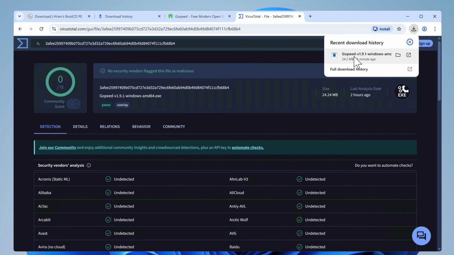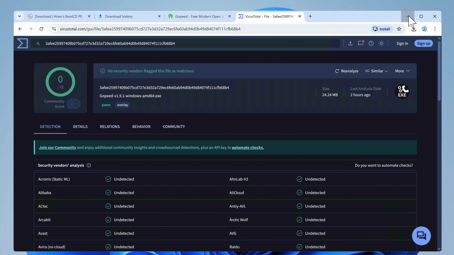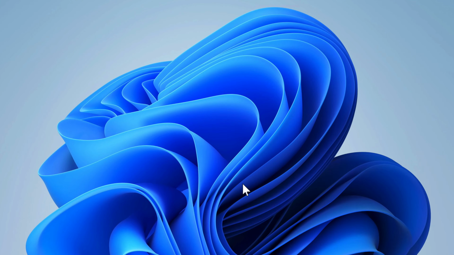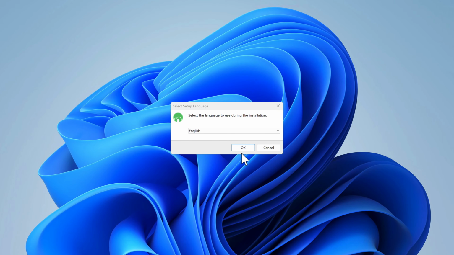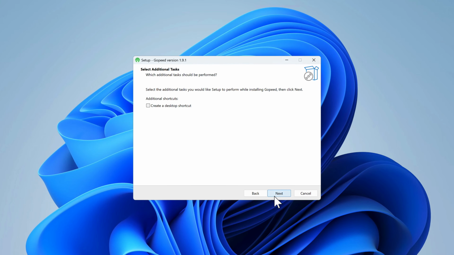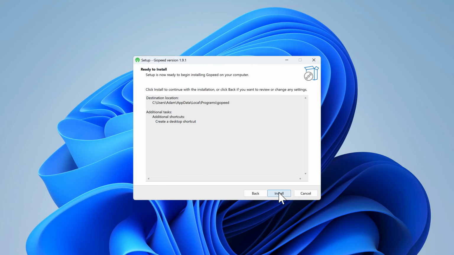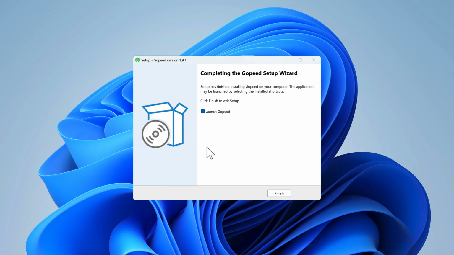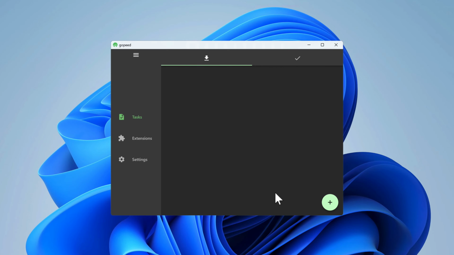Double-click the installer to launch it. Windows might show you a blue warning that says something like Windows protected your PC. Don't be alarmed. Click More Info and then Run Anyway to proceed. The installation wizard is simple. You'll be asked where to install it and whether you want a desktop shortcut. I'd recommend keeping the shortcut since you'll be using this regularly. Click through the prompts, hit Install, and the whole thing is done in under 30 seconds. When the installation finishes, launch GoPeed.